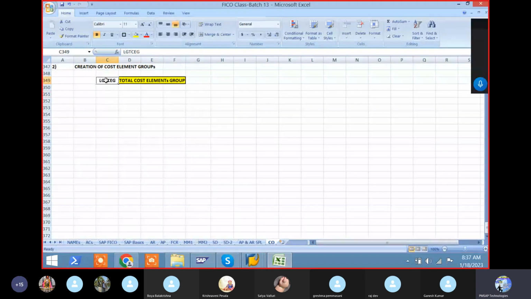Example, here this is my total cost elements. How many types of cost elements do we have, sir? There are two types of cost elements, primary and secondary. If you want to view all your cost elements, for display and reporting purposes, then use this group. Under this group, I have two different cost elements.